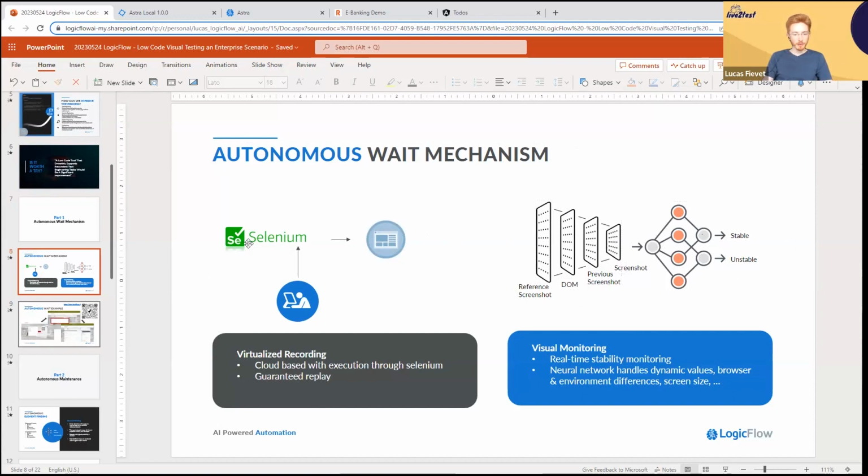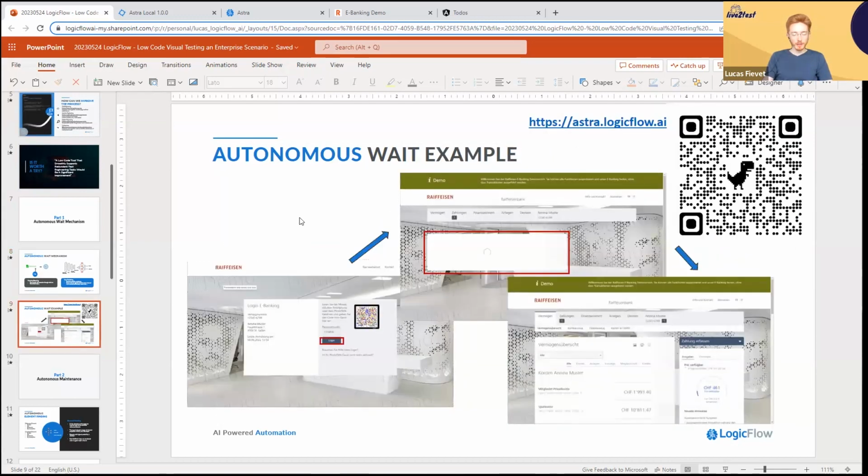The example that we're going to look at is an e-banking demo that is publicly available. On clicking login, passing the login screen, there's a page loading at the center, and we'll show how the visual wait can properly wait for the page to be fully rendered.